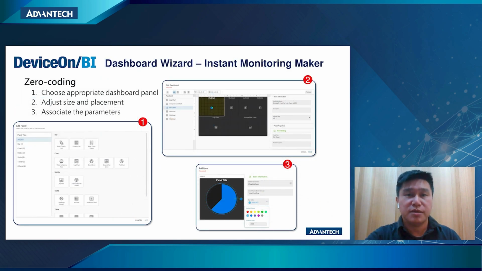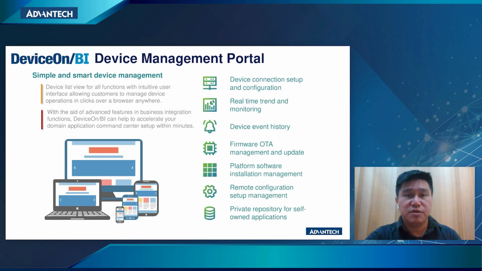Once we have everything packed as an object, dashboard drawing can be much easier by using the dashboard wizard, since the only thing we have to do after selecting and placing the panels of the dashboard will be associating which of the object parameter to the respective panel, and it is done. No coding is required. Next, the device management functions allow customers to set up and view the instant status of devices connected. Depending on the type of the device connected, firmware OTA or platform computer applications remote installations can also be done.